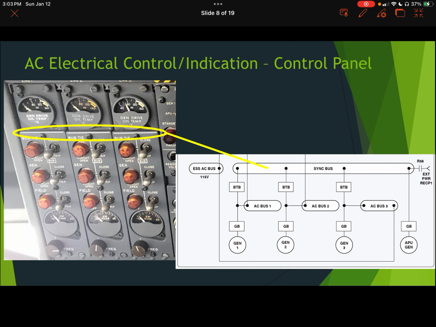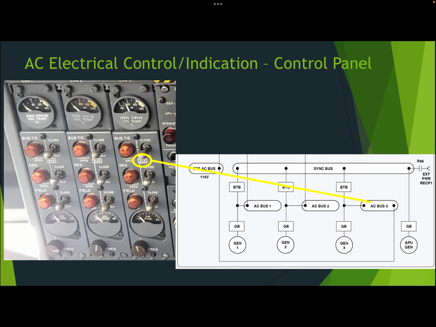And so here are those bus ties. So this bus tie breaker is for powering this bus. What it's really controlling is this right here, rather than the bus itself. It's to turn that bus on. It's to route power from the sync bus to this AC bus 3 in this example. But it does that by opening and closing that bus tie breaker.